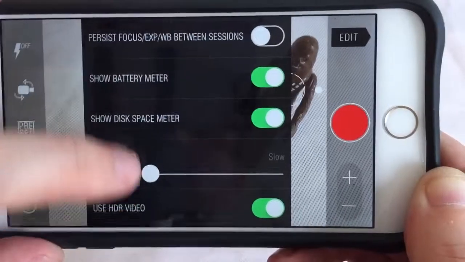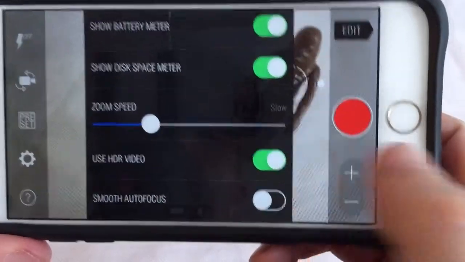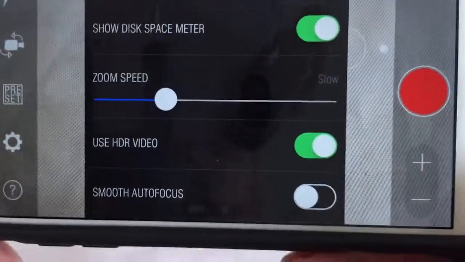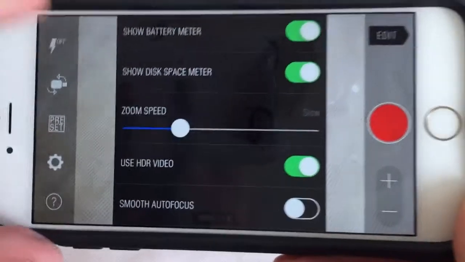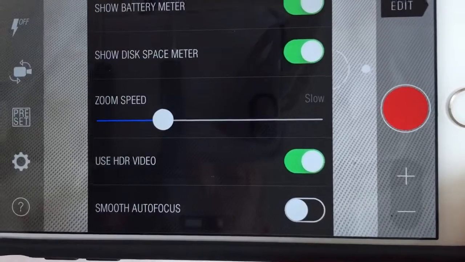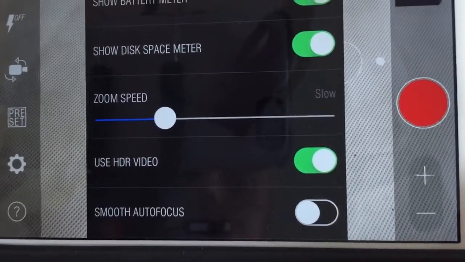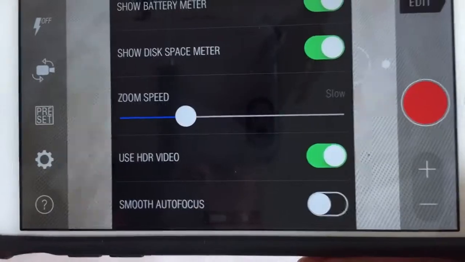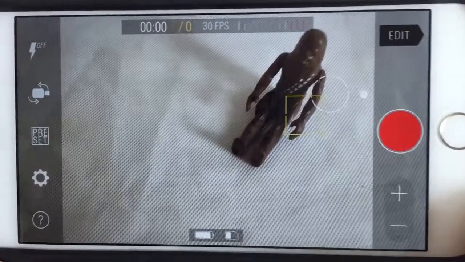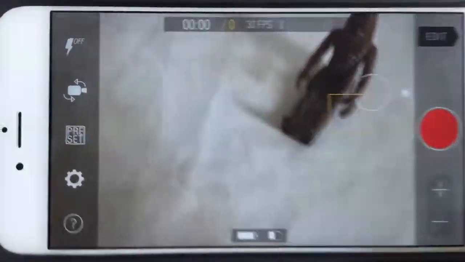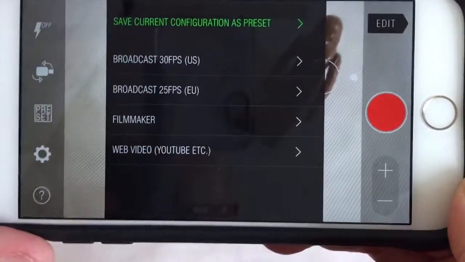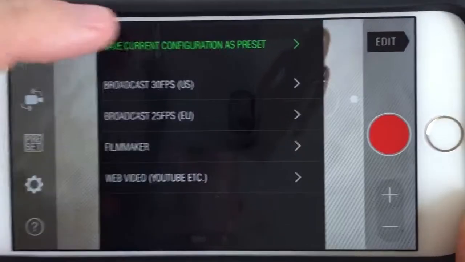You can set the zoom speed, but this is another application which you can have HDR video on or off, and it's obviously on hardware that supports it. Smooth autofocus is not needed for iPhone 6 and 6 Plus. I actually find it degrades the autofocus performance. So that's the configuration options, which you can set manually, behind the scenes. But there is also a number of presets, so this will just quickly take you to a standard, or you can save your own.